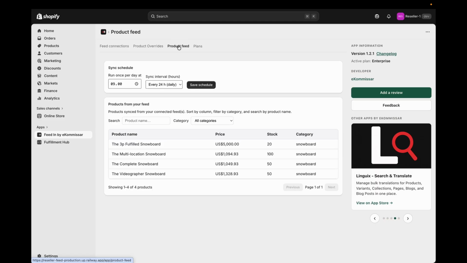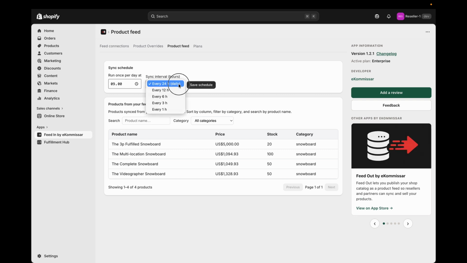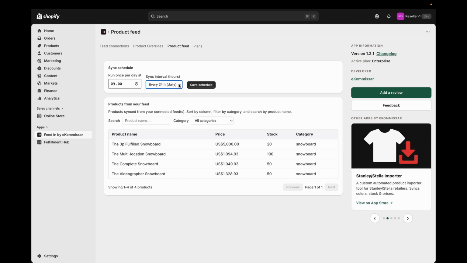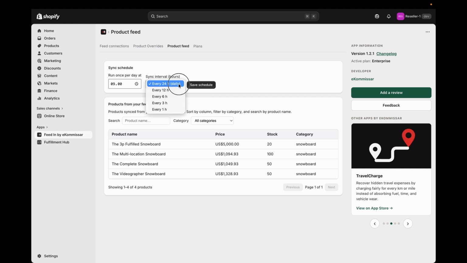Product feed. Product feed is a read-only overview of products that came in from your connected feeds. Sort by name, price, stock, or category, filter by category, search by title, and paginate long lists. If your plan supports it, sync schedule lets you set a daily time. On higher tiers you can also set how often automated sync runs. Lower tiers stay manual. You trigger sync from feed connections when you want updates.